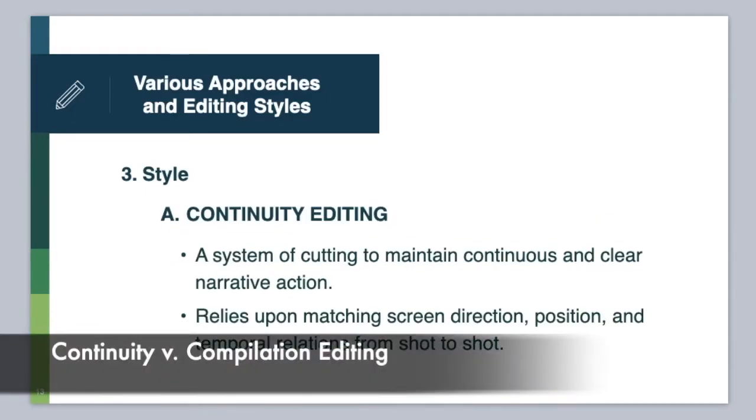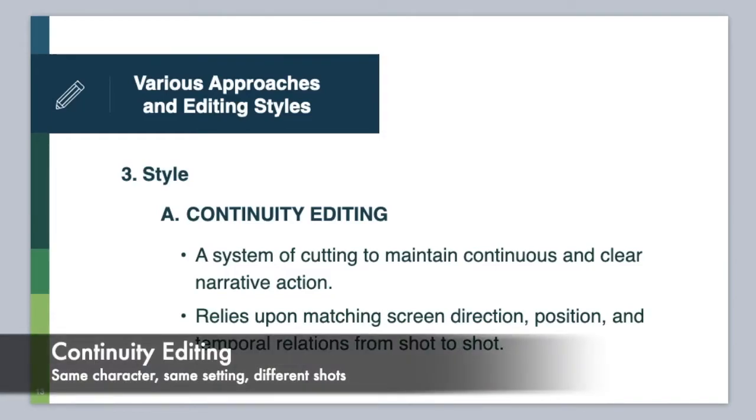Continuity editing, I hope you're already familiar with this. We have continuity editing versus compilation editing. When we say continuity editing, same character, same venue, different shots. And when we say compilation editing, same character, different venue, different shots.